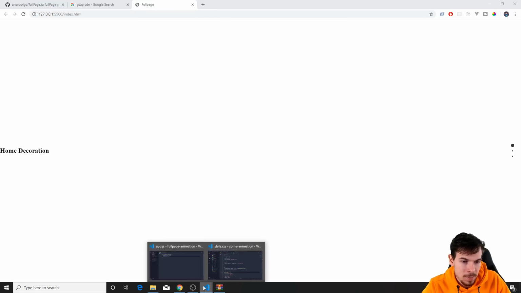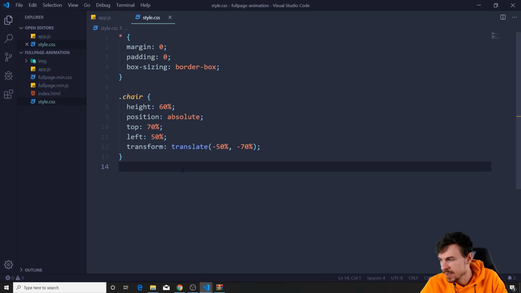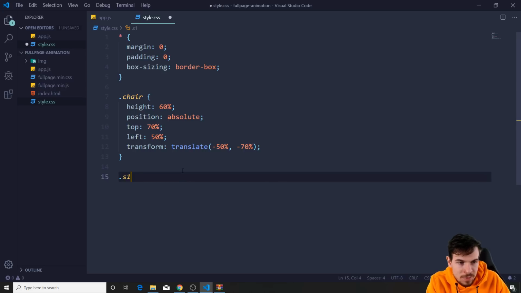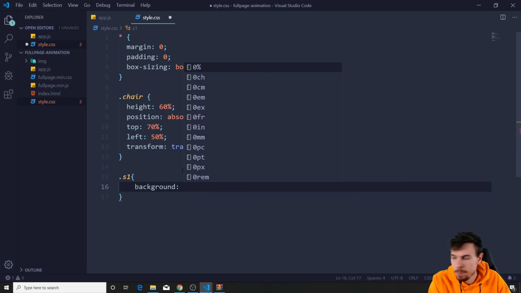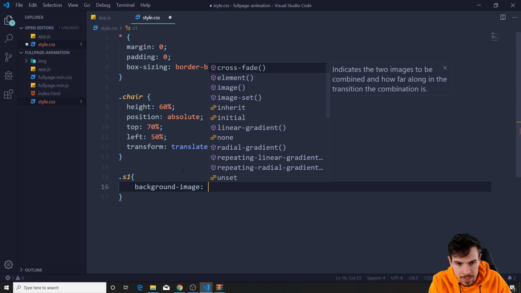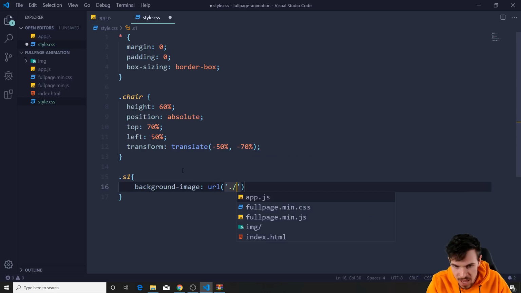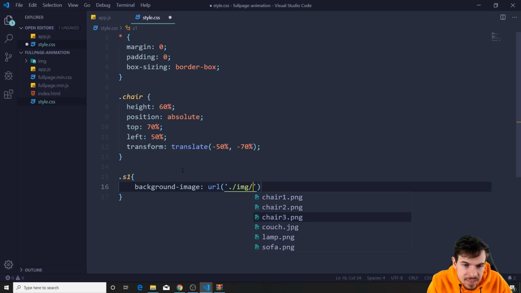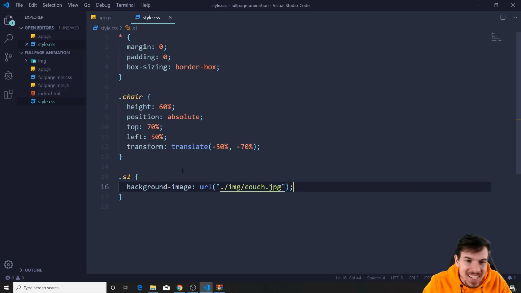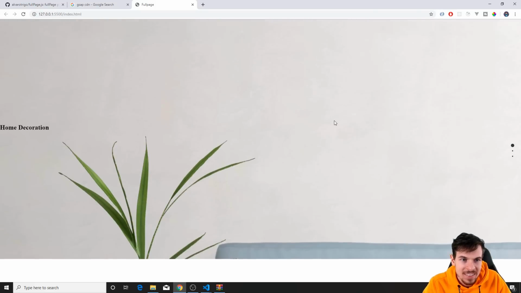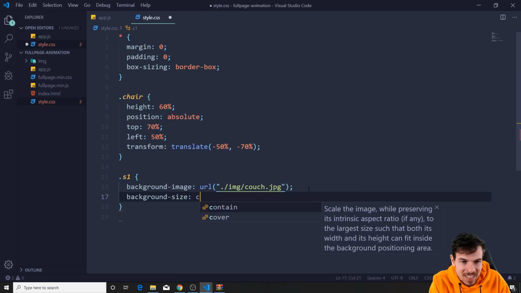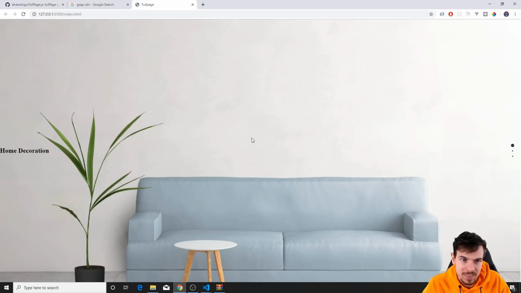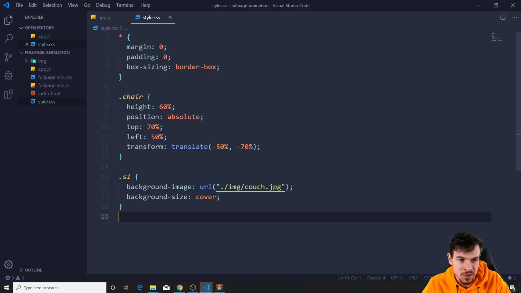So let's pop open our VS Code again, go back to CSS, and here what I want to do is grab the first section. We're only going to grab the first section because I want to add that background to it. So we're going to say background-image, like that. We're going to say url, and we're going to navigate to image, and I believe it's the couch. Let's see, is it the couch? Yes, it's the couch. This looks terrible, so let's fix it up. We can just say background-size, and we're going to say cover, like that, and that should fix it up nicely.